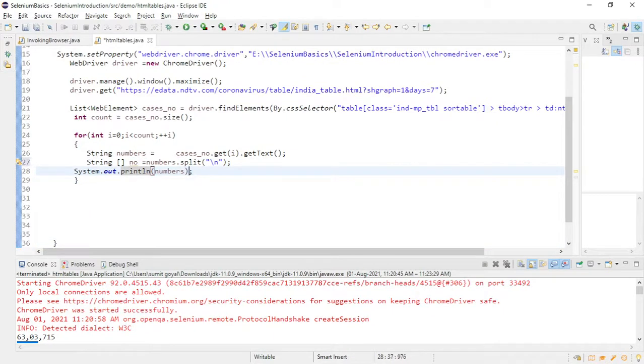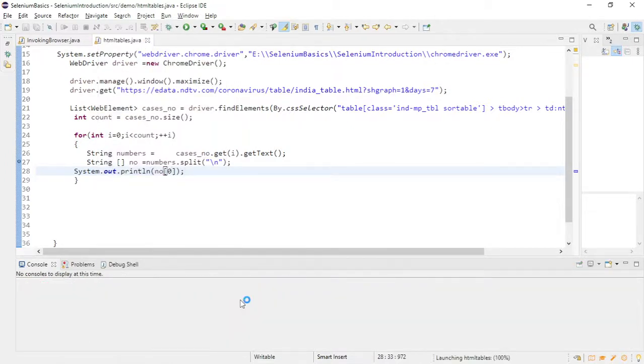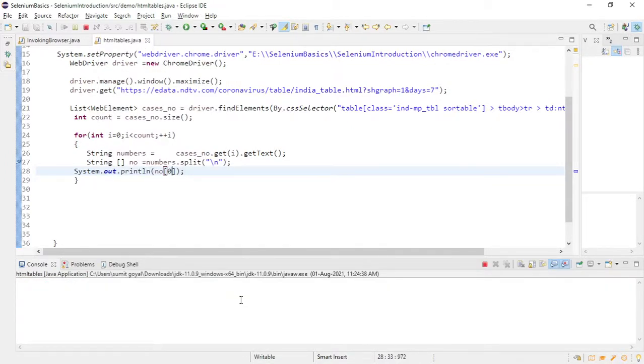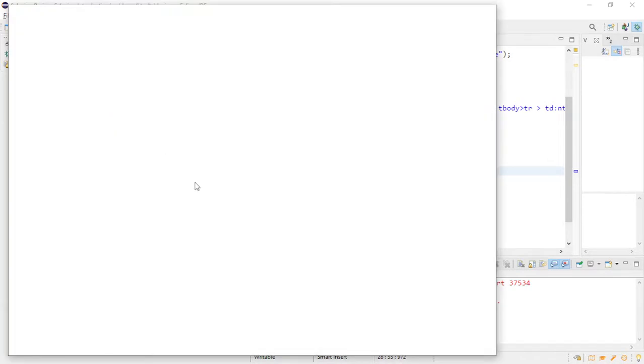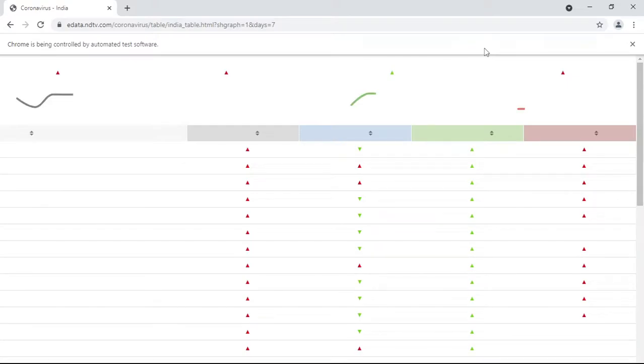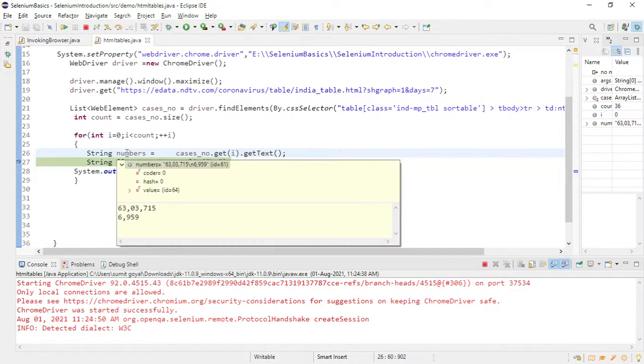And here I will say, if I try to print number of 1, or you can say 0, let me debug this again and see how this will look. And why are we using slash n? Because between these two numbers slash n is present, so I am just splitting the text using the Java method split. Now if you come here, you can see how the numbers are displayed, slash n is present between these two numbers.